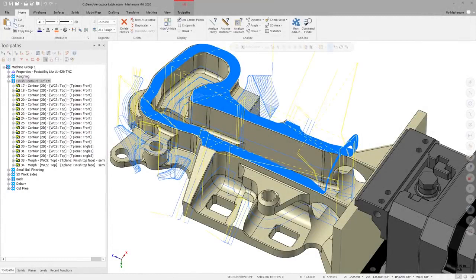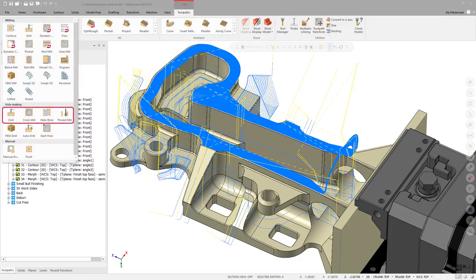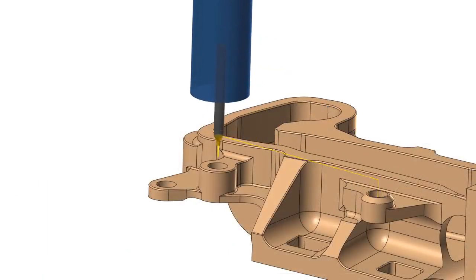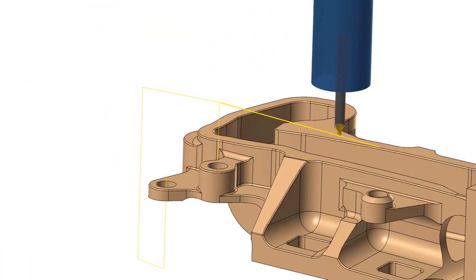Starting in Mastercam 2020, the multi-axis drill and circle mill toolpaths have been removed, and multi-axis capabilities have been added to the helix bore, thread mill, 2D drill, and 2D circle mill toolpaths located in the 2D toolpath gallery. The tool axis control page allows you to choose between creating a 3, 4, and 5-axis toolpath. This also allows you to easily convert an existing 3-axis hole-making toolpath into a multi-axis toolpath.